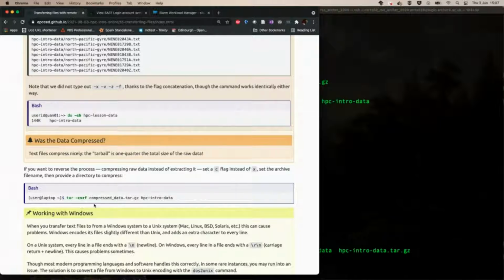So that's a simple way to compress and uncompress data from multiple files into one large file that's potentially smaller. Then you can transfer it across and uncompress at the other end.